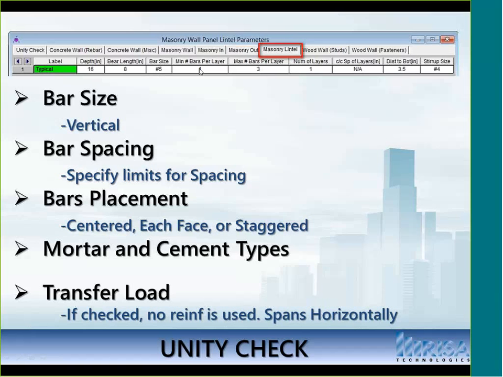I can call out how many bars per layer. I can call out the bearing length, which is occurring on either end of the wall. And then I can also call out the center-to-center spacing of the layers as well. That's if I have more than one layer. Distance to the bottom would be basically the bottom cover. And then for the stirrup size on here, in this case, I can set whatever rebar I want for that as well.